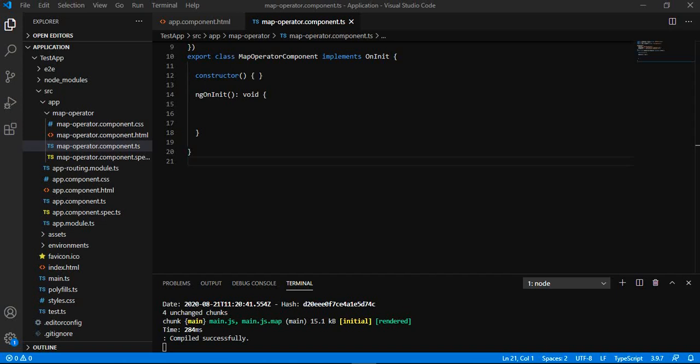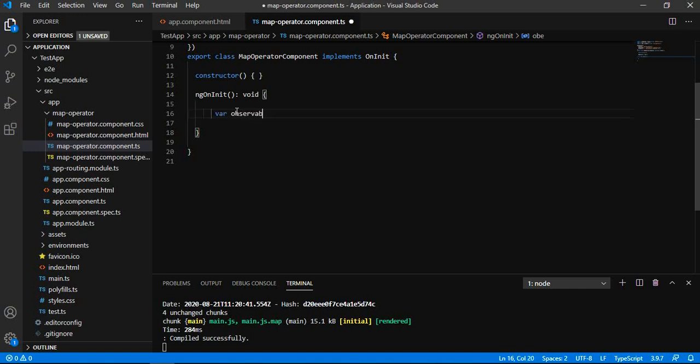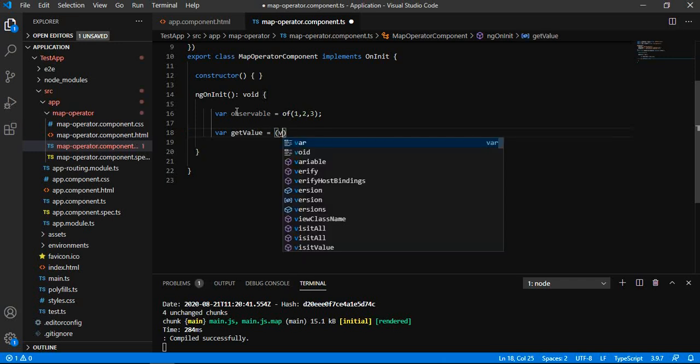Let us start to see the use of the mergeAll operator in RxJS. For this I have done nothing but created an Angular application, and let me start. Let me declare an observable that will emit some values 1, 2 and 3, and we will define the use of mergeAll that will merge all the inner observables that it will receive from the source.